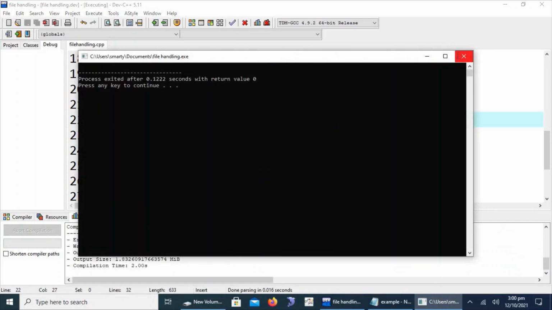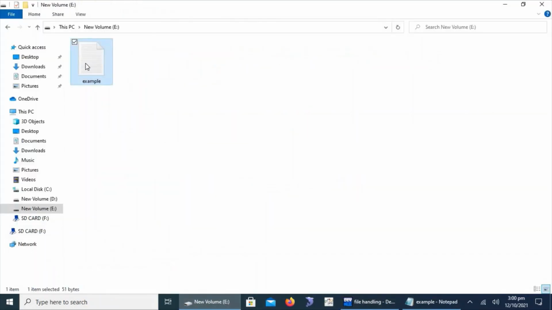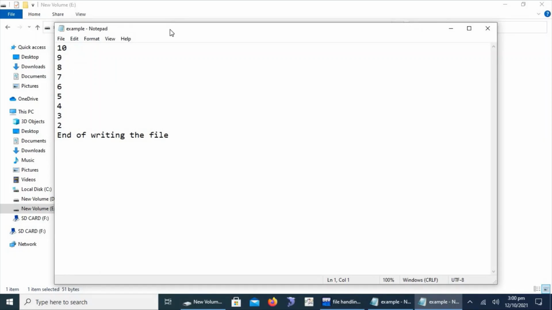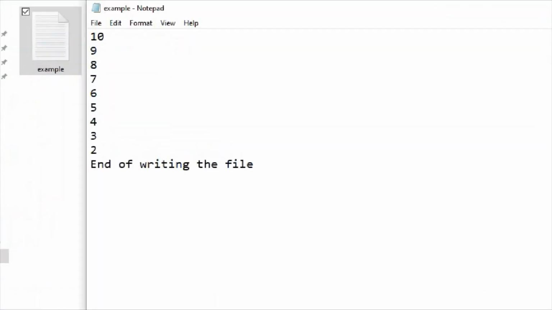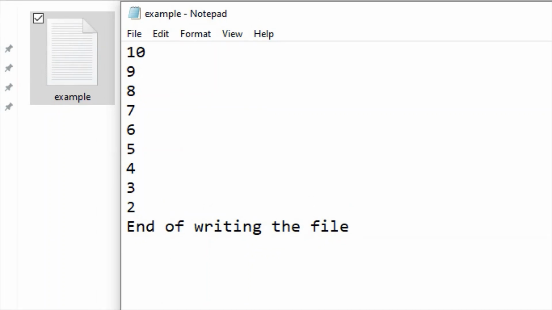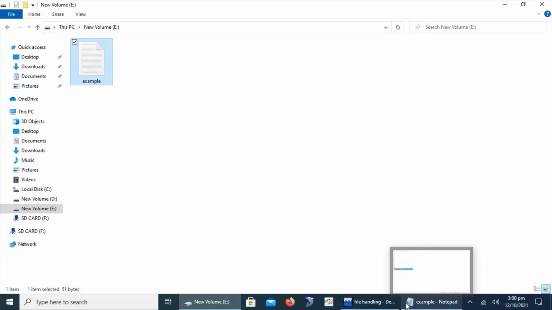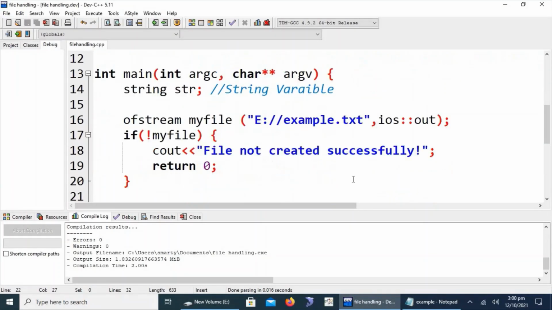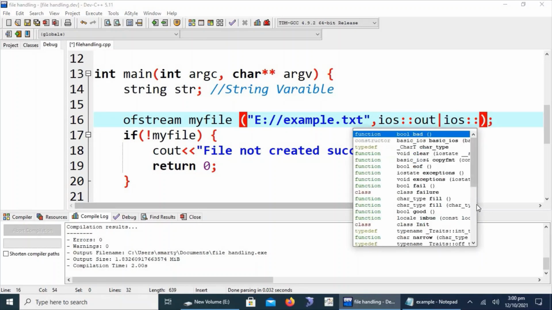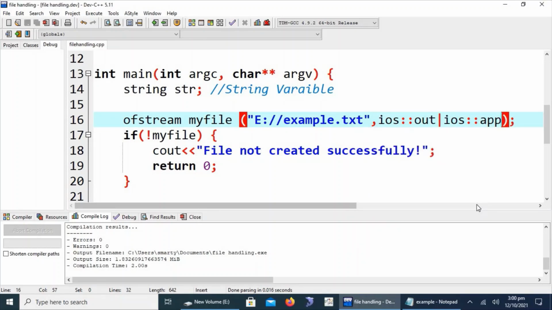This compiled and ran successfully. Now we also go to example.txt. We can clearly see that the file was written a second time and the first data was overwritten. If we do not want to overwrite our data, then we have to add another mode, called ios::app (append), using the pipe sign. Now let's see what happens when we add the ios append mode.